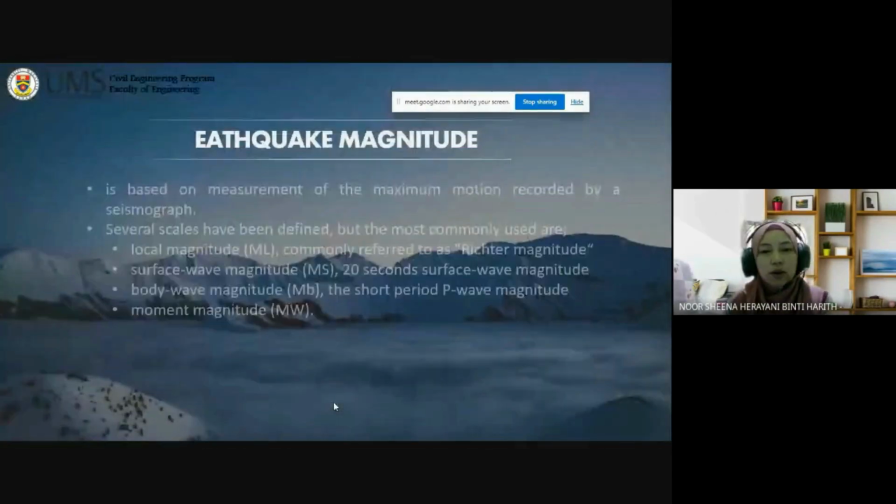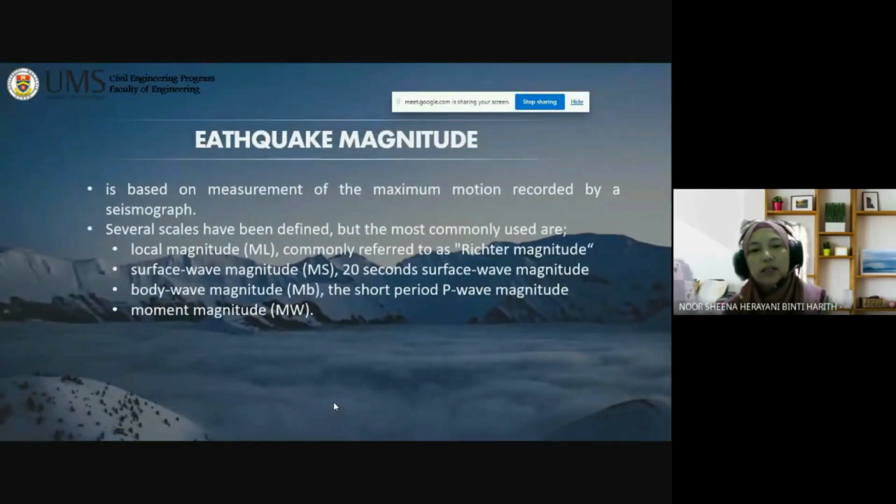Okay, so we move to the definition of earthquake magnitude. Sorry, there is a typo there. So what is earthquake magnitude? We know the terminology of the earthquake producing this shaking from the focus of the fault. So this is how we measure the earthquake force, how big the earthquake is. We call it the earthquake magnitude.